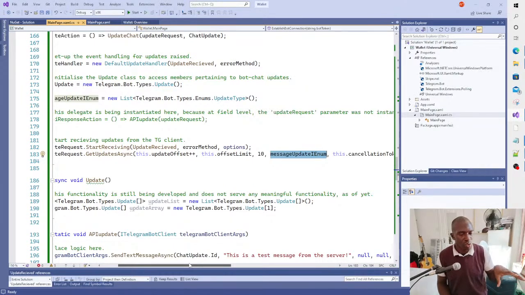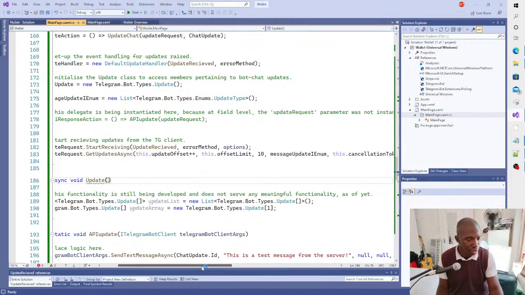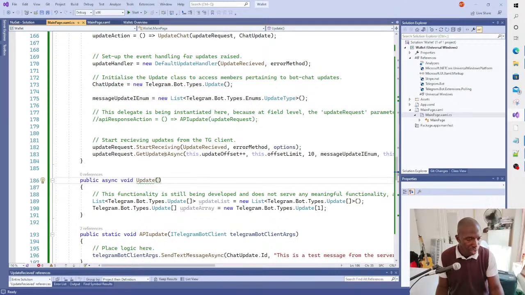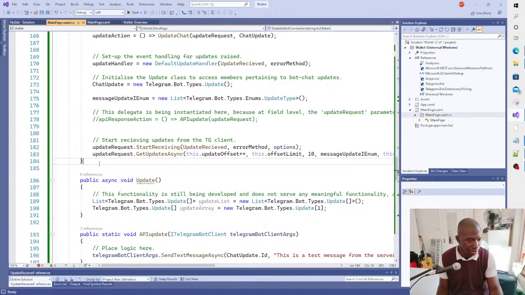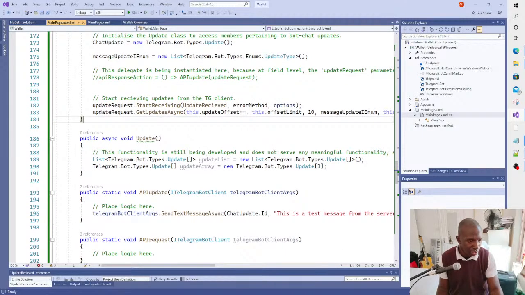We have to query the state of the Telegram client in order to see what has been changed and what has been updated. Then we can process the information that is relevant to what we want to do on the server side of things. So you want to make sure you're calling start receiving to actually start receiving updates, and get updates async. I would suggest you invoke this function as well. I don't think this is doing anything right now. Update has 0 references, but I had it here just for experimentation.